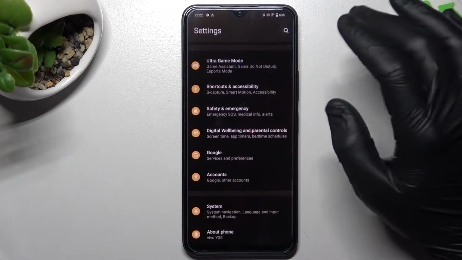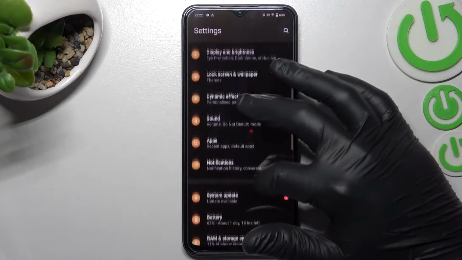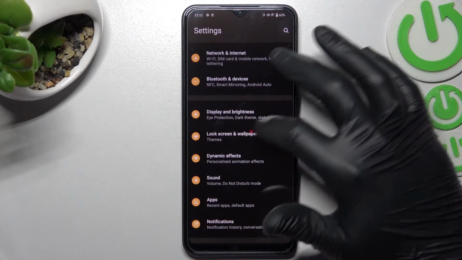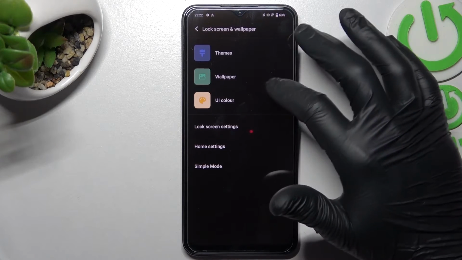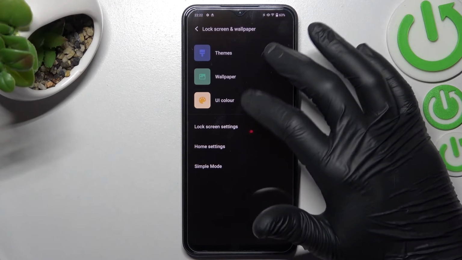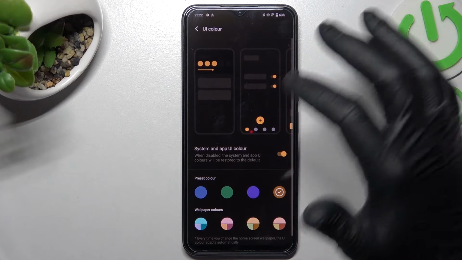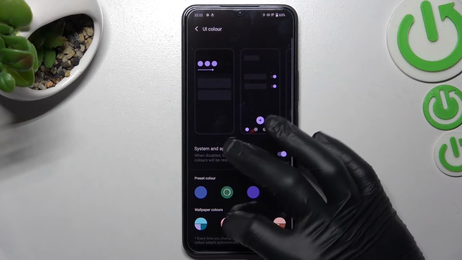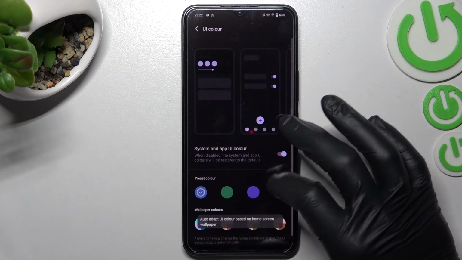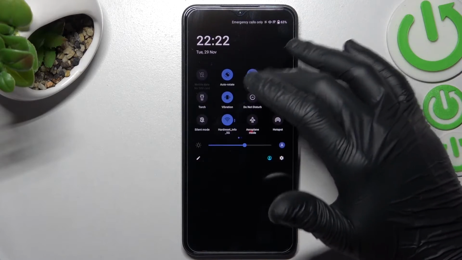open the settings. Now look for lock screen and wallpaper and tap on UI color. Now you can change the color of your icons in the menu bar.